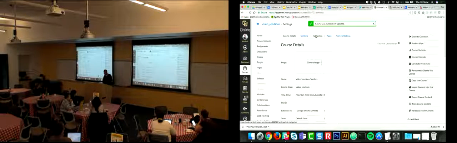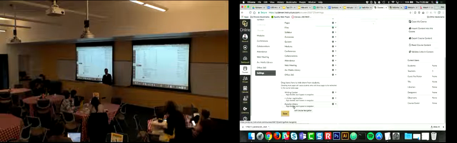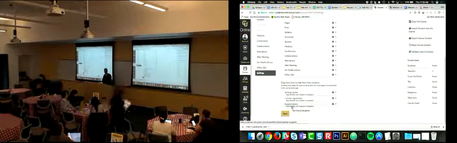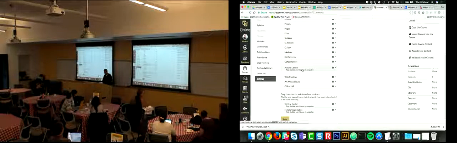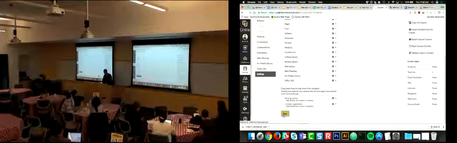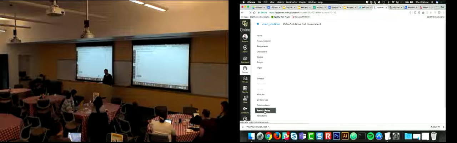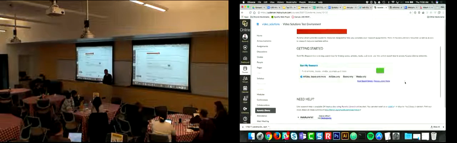But once we go to navigation, there we go. If your course is located in a sub account based on the downtown campus, you'll have this Auraria library page that you can move into your active course navigation just by clicking, dragging, and moving it up here. When you hit save, you'll see that there's an Auraria library section here. You click on that, and it loads up a page for getting started.